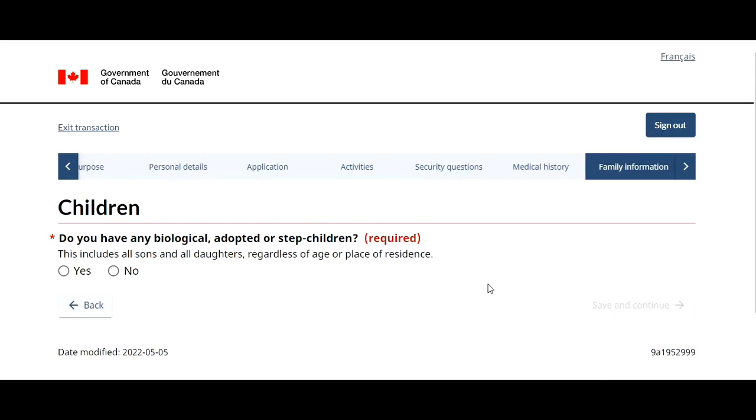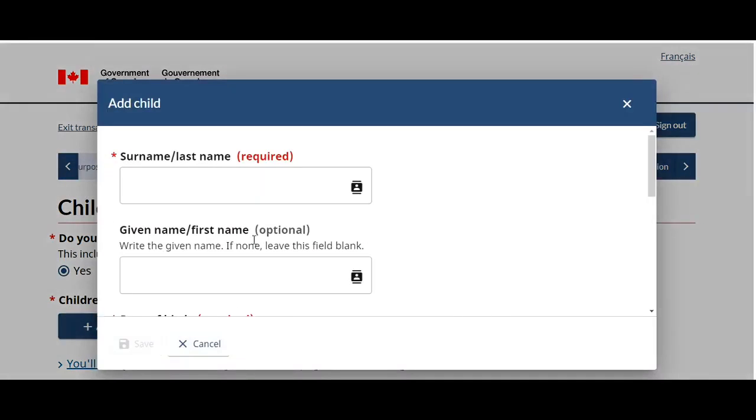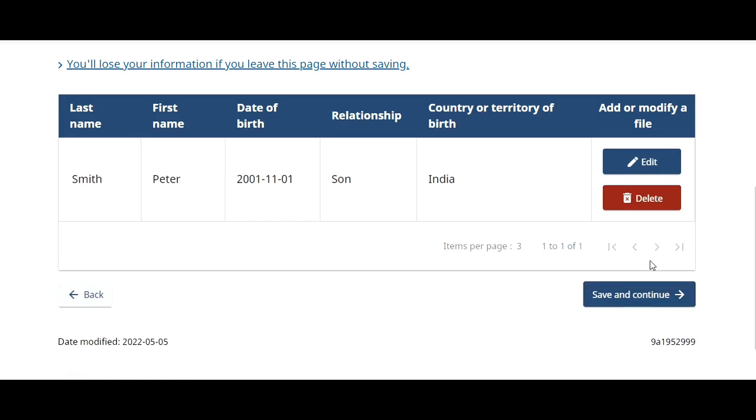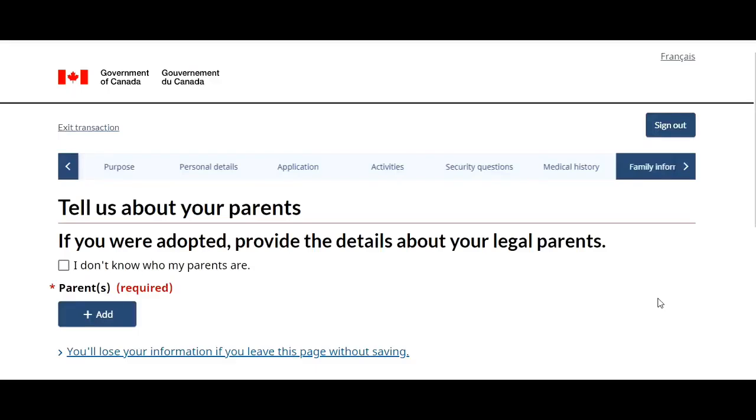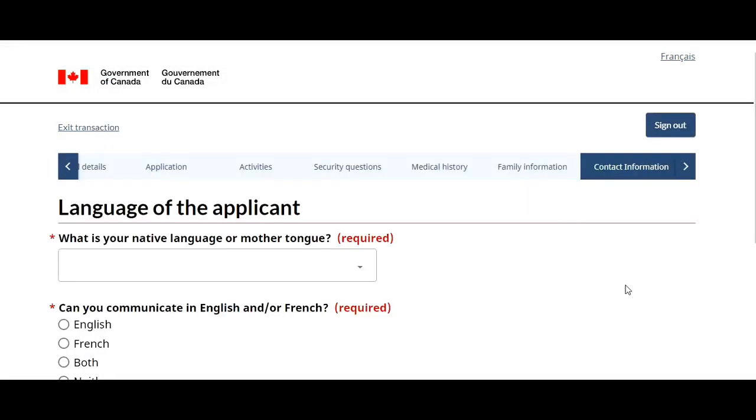Do you have any biological, adopted or stepchildren? Yes, children. So he has a son, Peter Smith. So I'm going to include the names. I put the information. Let's click save and continue. Tell us about your parents. Parents required. Okay, add. So I'm going to add the parent now, just some sample details.